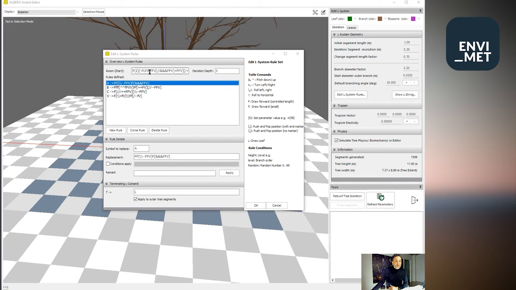So here we have our axiom. This is a longer starting word. This is what has been the B in our example before. Now it's a little bit longer than a B. And these are the replacement rules. So whenever you find the letter A, replace it with this. Whenever you find the letter B, replace it by that, or C or F.